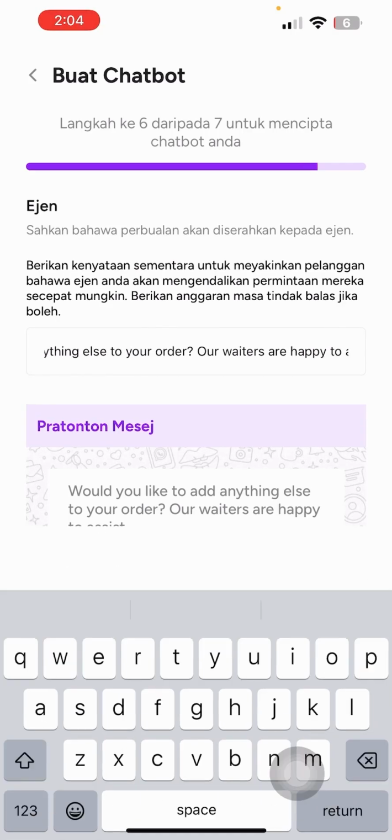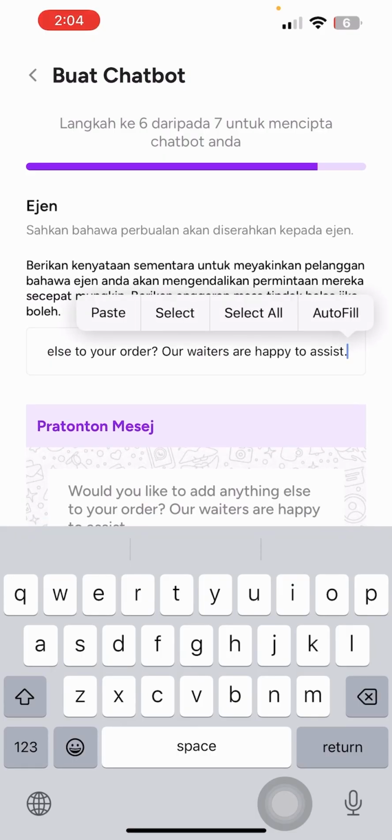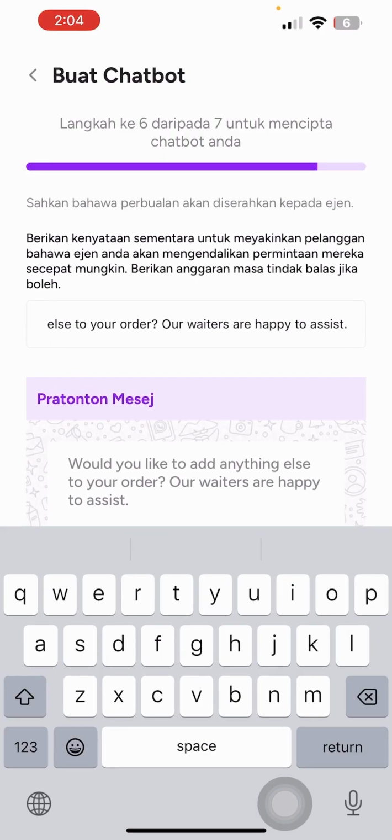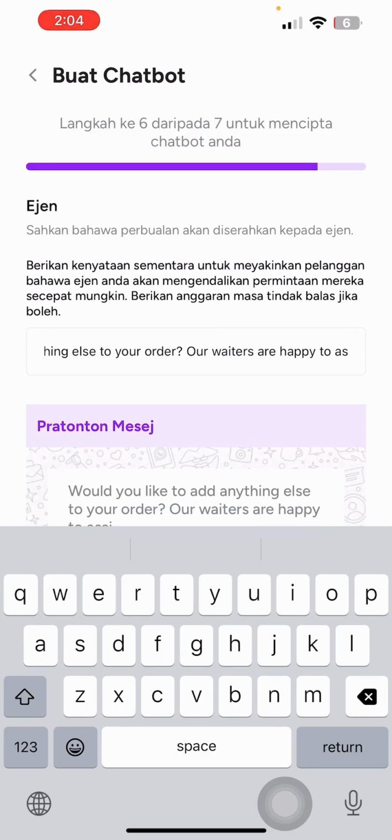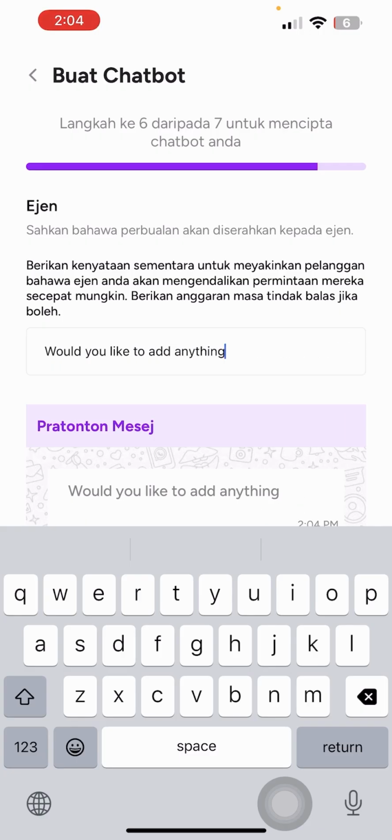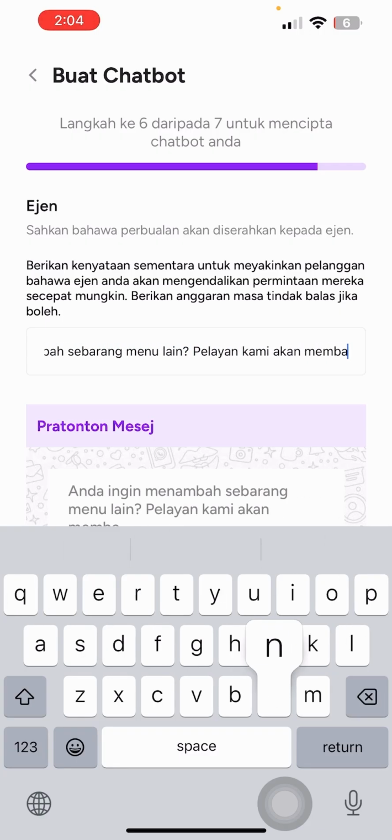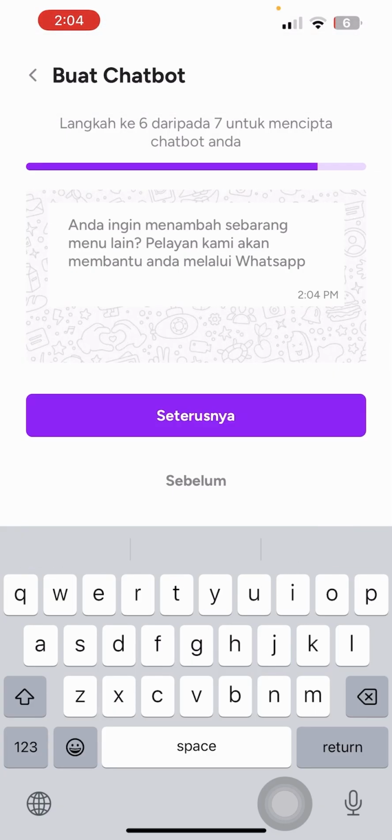Step 6. Agent. This is where you configure the chatbot's message for when customers request assistance from a human agent. Edit the sentence to personalize the experience. You can preview the message in the preview section. Once done and satisfied, click Next.